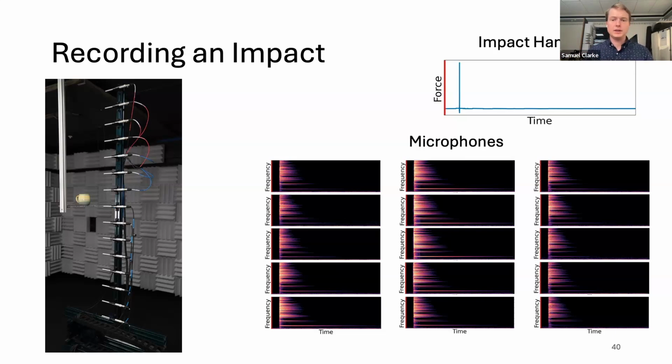Here I'll play the recordings from each of these different microphones in the stack. You'll notice a little bit of a shift in volume and also some frequency shift as we get nearer and further away from the mug here.